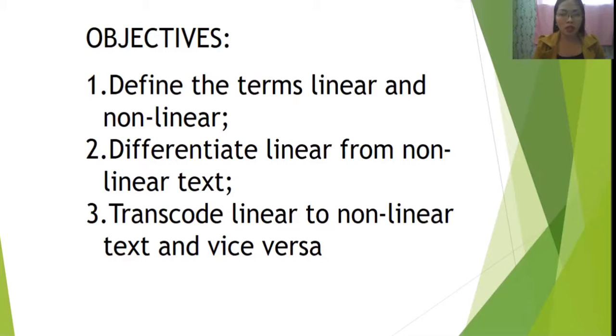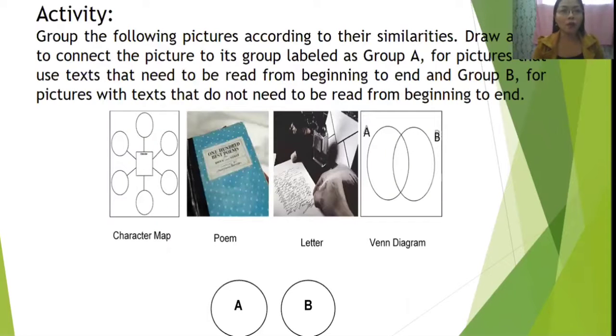But before we proceed to our lesson proper, shall we have this activity first? Group the following pictures according to their similarities. Draw a line to connect the picture to its group labeled as group A for pictures that use text that need to be read from beginning to end, and group B for pictures with text that do not need to be read from beginning to end. I will give you 5 minutes to do the activity. Okay, timer starts now.